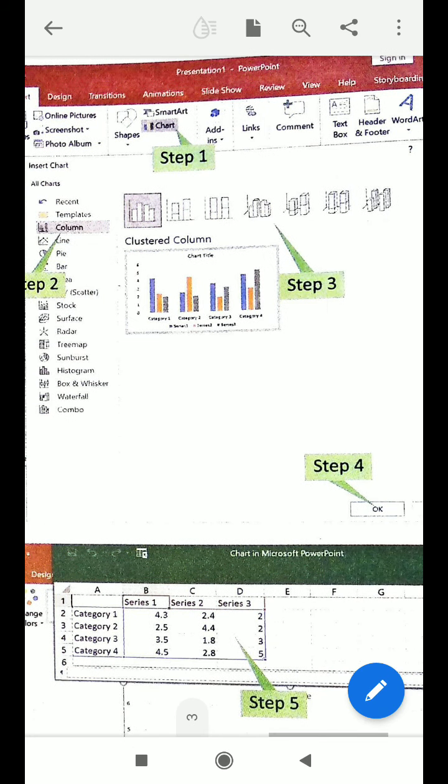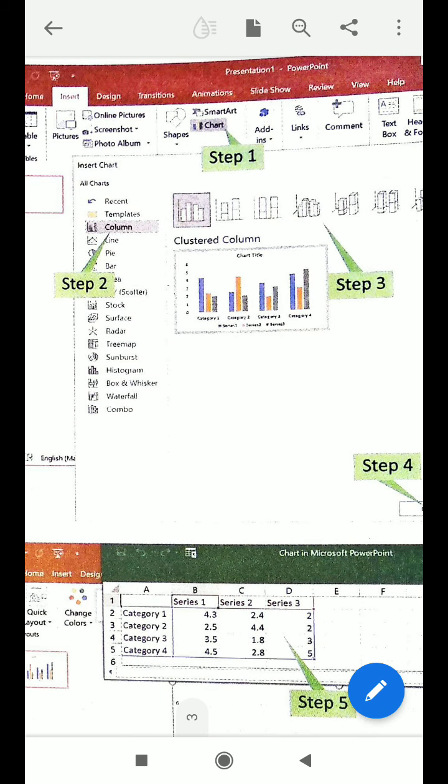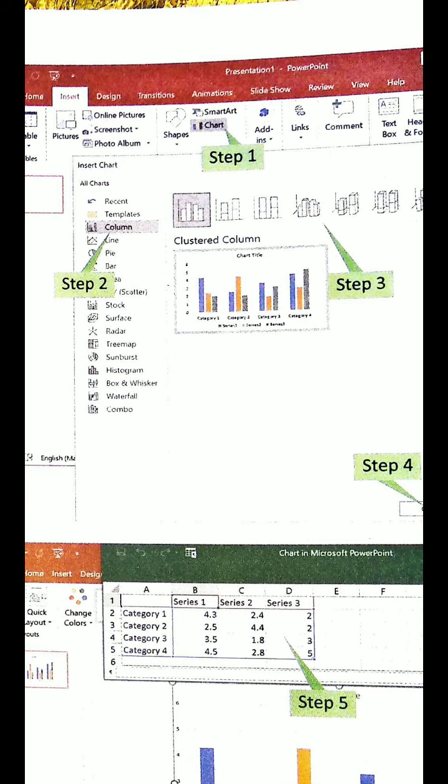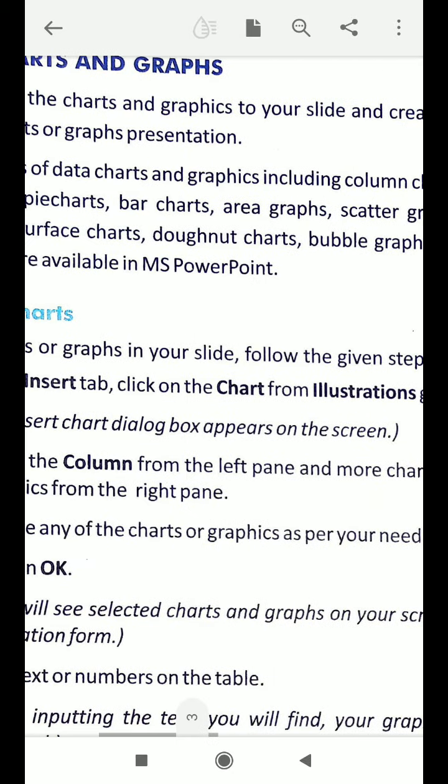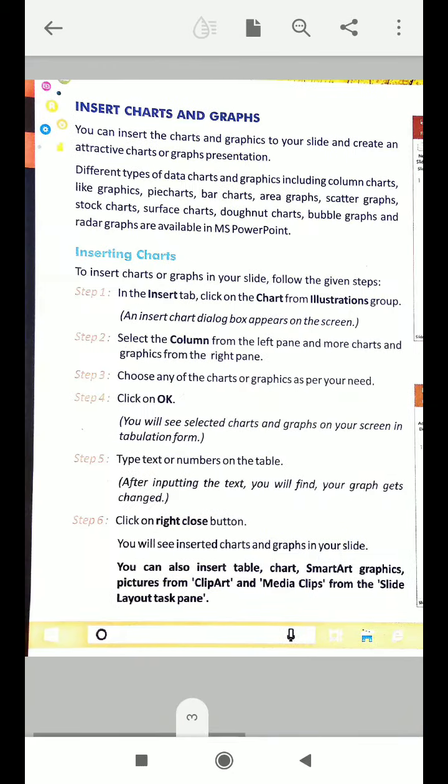So this dialog box will appear. The dialog box says Insert Chart. This is the pane, and the options are there: recent, templates, column, line, pie, bar. So these are the charts and all. We can also see stock, surface, radar, tree map. These are the charts and graphs shown here. Okay, so for inserting charts, we have seen that in the Insert tab and Illustrations group we click on Chart.